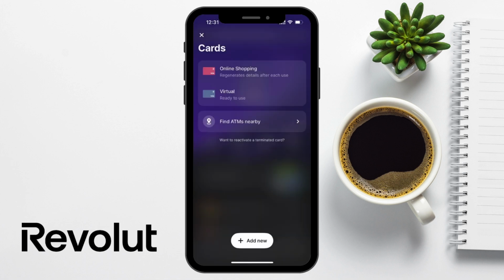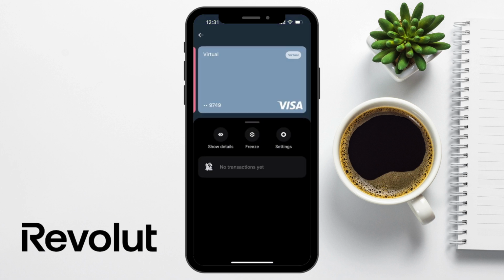Under Virtual Card, it works in a very similar way. Again, you can show the details to make a payment, but this time the card is reusable. If you think the card has been compromised at any time, you can also freeze it, and the same option would be available if you have a physical card and you feel like you've lost it.